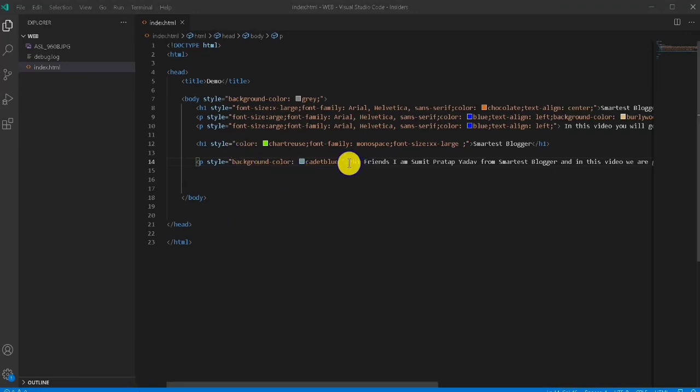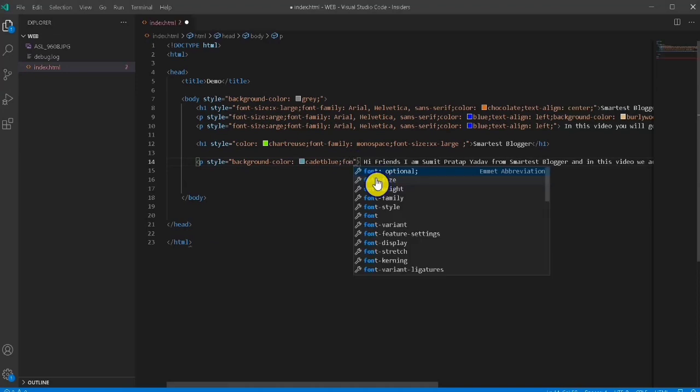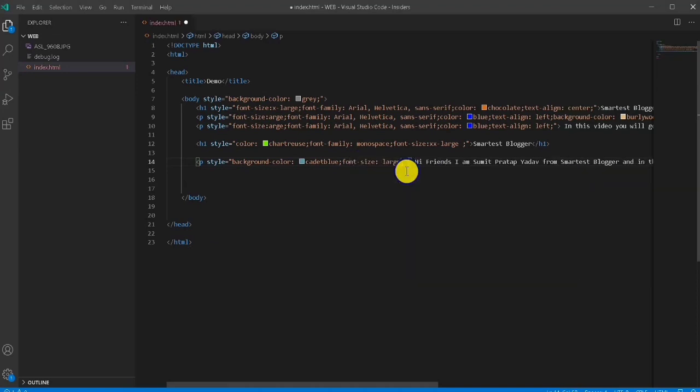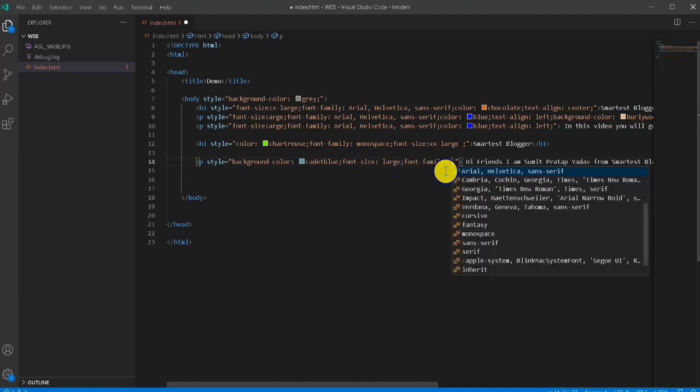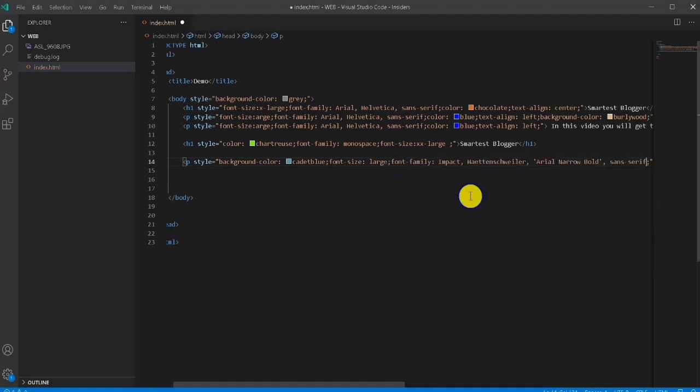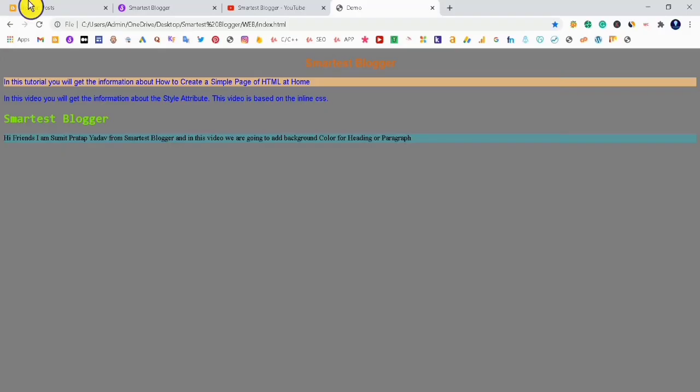So I will change some font family. I will save it. After refreshing the page, you can see.